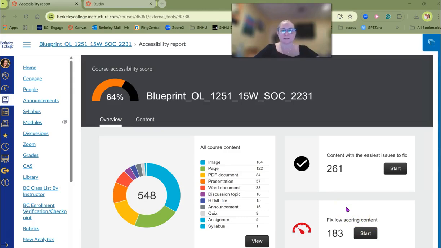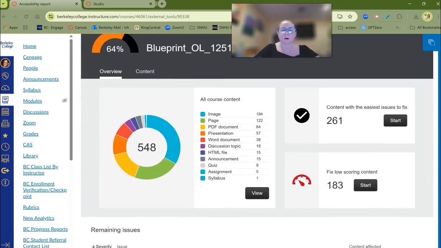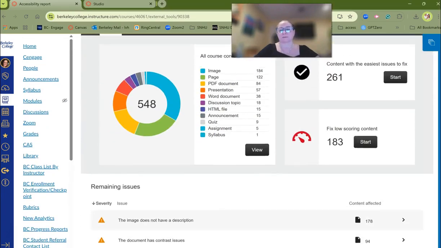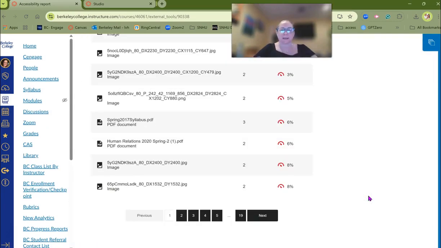So, let's start. Now we're looking at this. We're at 64%. There's a whole bunch of content that we need. But before I go through and start looking at what the low scoring content is, which we can do and go, okay, what's this? What's this? I don't know. What's this? What I'm going to suggest is let's go delete the junk in this course.